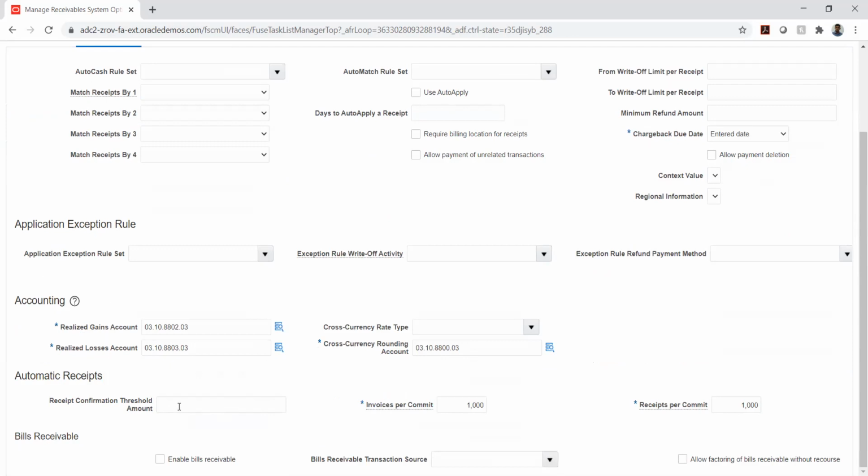So automatic receipts will be coming in when we use the lockbox. So lockbox is the one when we are discussing the matching and the auto cash rule set and these things. Okay. Yeah. So for those cases, we have this one, receipt confirmation threshold amount. If you want to have a threshold amount for the receipt, we can set it in here.